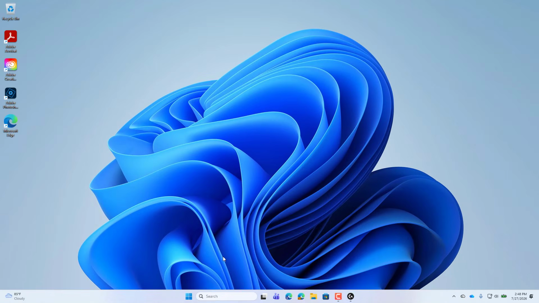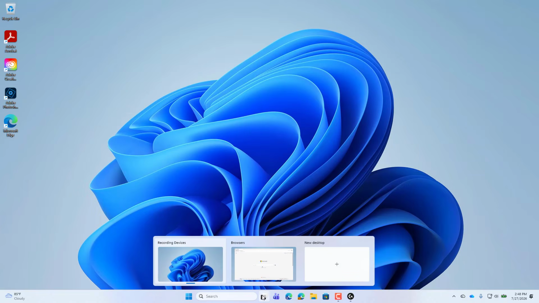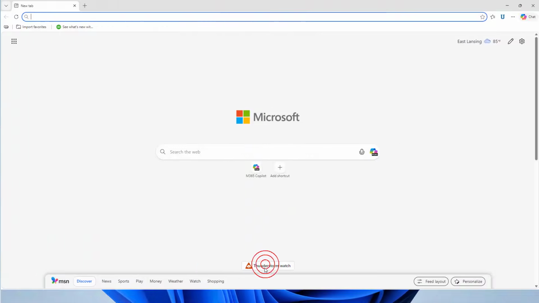To quickly switch between desktops, position your mouse pointer over the Task View button in the taskbar. A preview of your desktops appears, and you can click the desktop to which you want to switch.